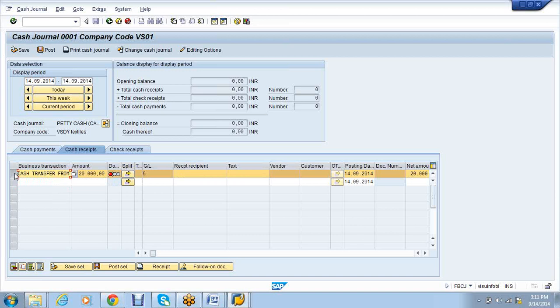Then select it, post selected. Now it is in green. Now if you see, it has increased by 20,000. That means the money was loaned to the petty cashier. So given the fund to the petty cashier.